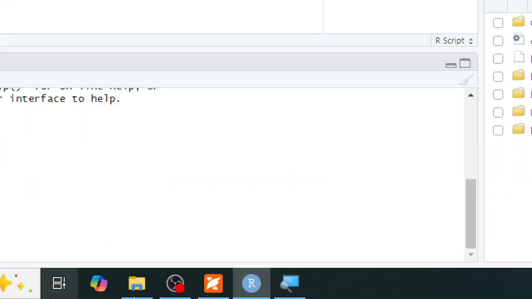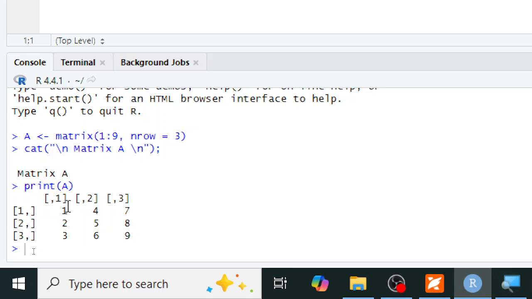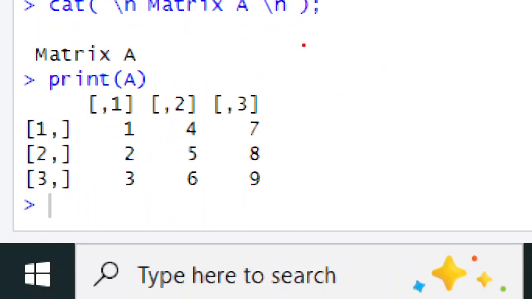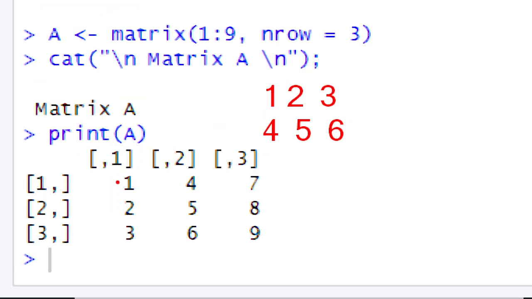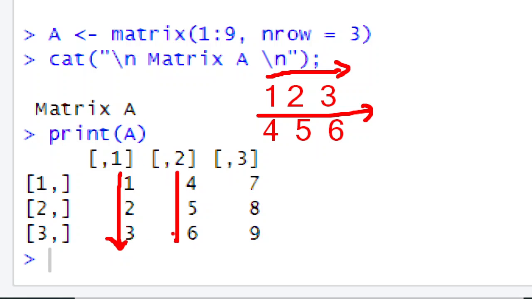However, you will notice that the matrix is created in column major order. What do I mean by column major order? I said that if you have the numbers 1, 2, 3 and 4, 5, 6, this way the matrix is created. You would expect this to be the first row and then this to be the second row. However, you will notice here that it is created column-wise. So it's 1, 2, 3, then 4, 5, 6. This is the column major order that it is on.